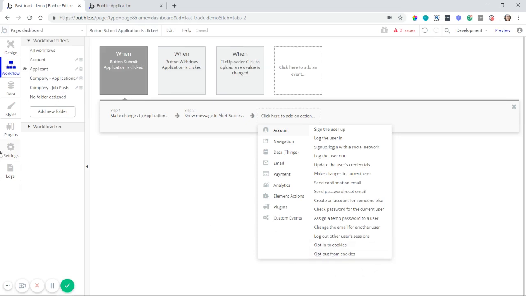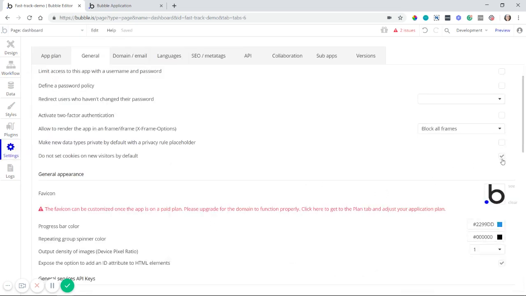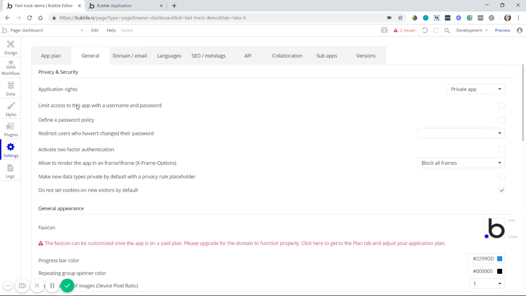But these only show up here when you have this checked, because without it checked, you'll have the default Bubble behavior, which is to automatically collect cookies no matter what. All right, so that is your general privacy and security settings.